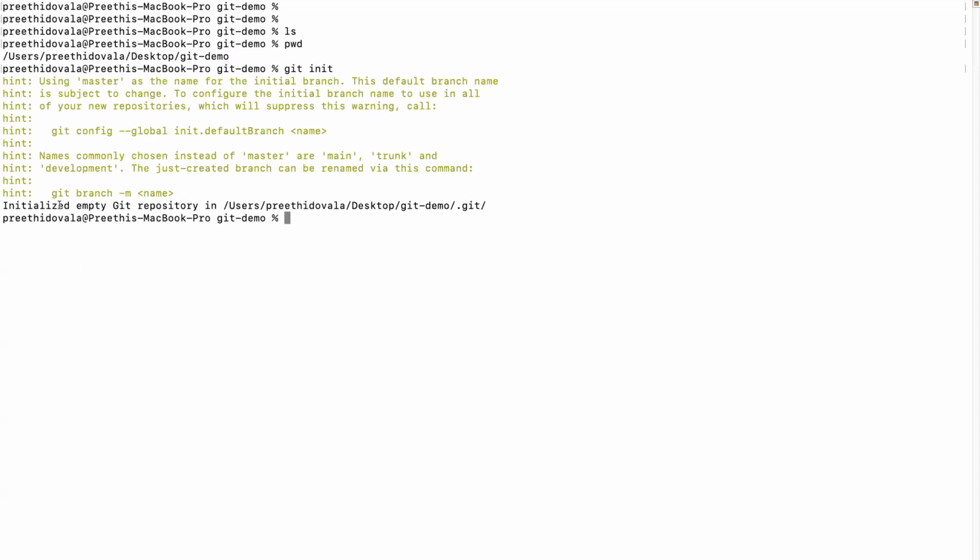It says initialized empty Git repository and it says .git. ls, nothing is shown. If you want to see hidden files, ls -a. See, there is a .git folder created in Git demo. Meaning, in short, whichever folder is having .git, that particular folder is called a local repository. That's a simple way of identification. That's nothing but local repository. Local repository is created, right?